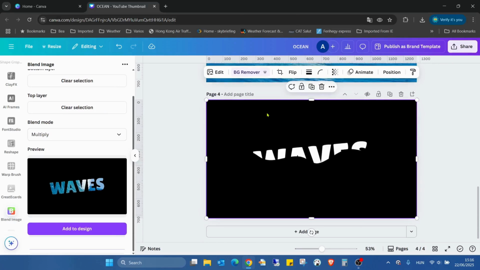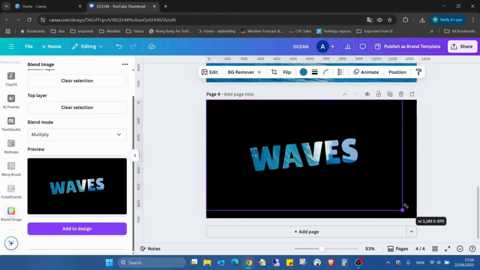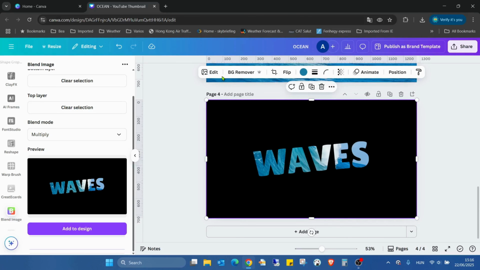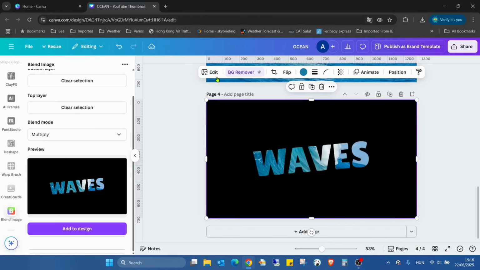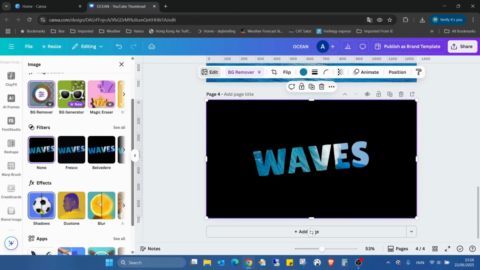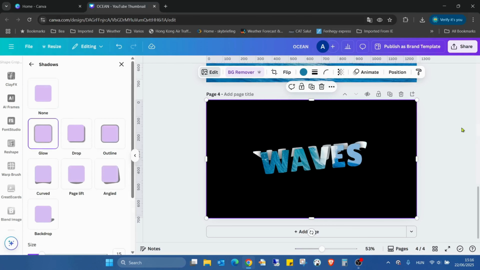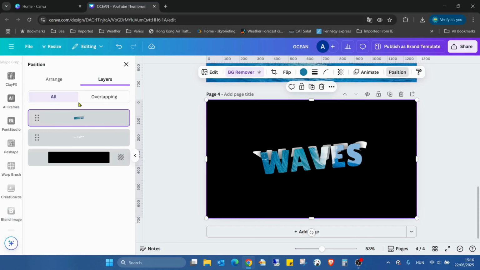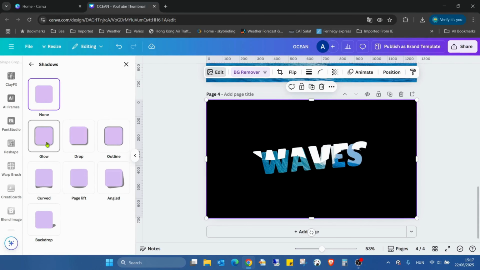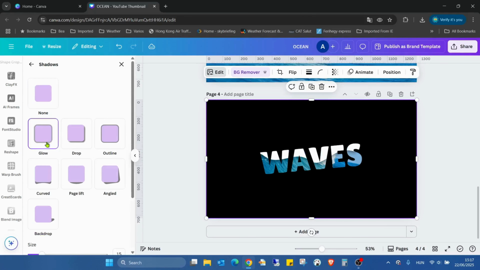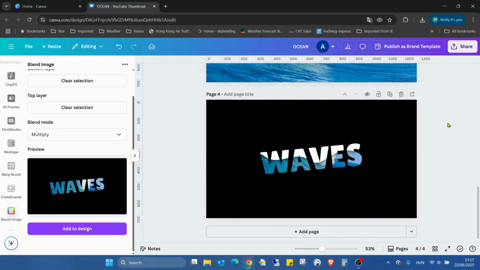I'm going to the last page and just adding to the design, increasing the size, removing the background also, and going to the edit, shadow, glow. Going to the position, I swap the position, doing the same with the top layer, shadow, glow. And as you can see, this already has this nice effect.